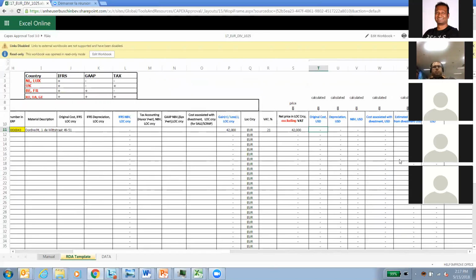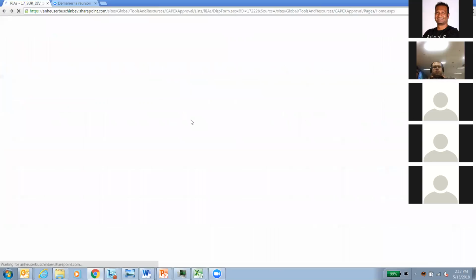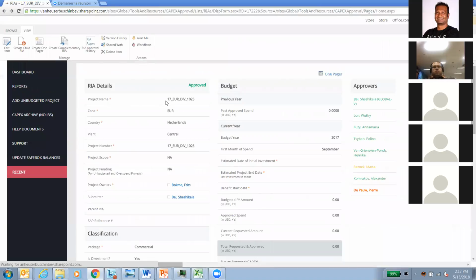So if we go back to our RDA, you can see they have specific codes. RDA divestments always start with 17, the year, then the zone, then divestment, and then of course the code, which is specific based on the country. It's going to be a manual input code like the RIA, exactly the same. So that's why we manually capture it, because our team will then create this specific code.